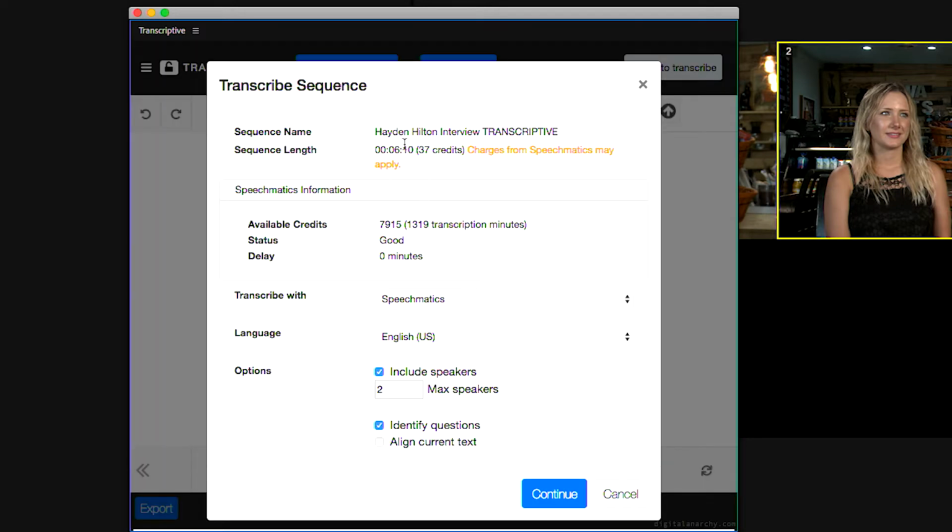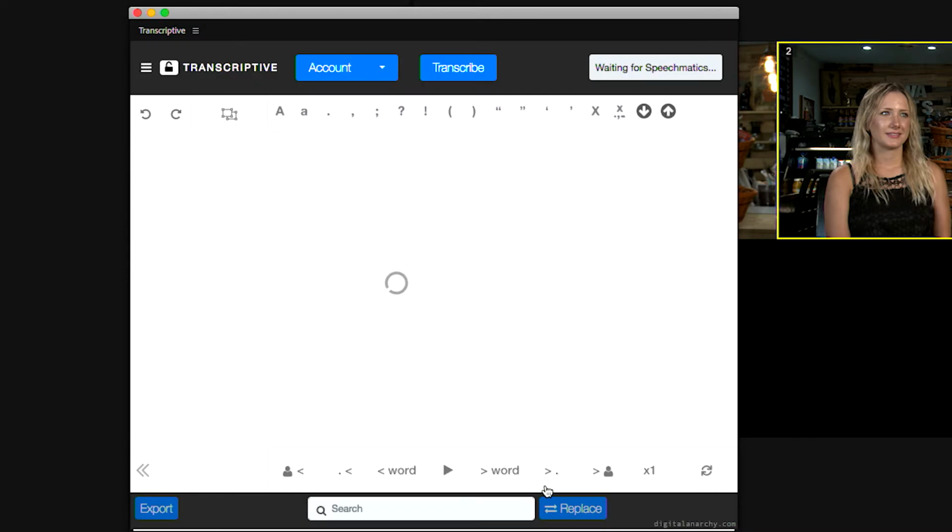It's going to pull up and tell us how much it's going to cost to transcribe this sequence. And it says it's going to take 37 credits. Alright, so from here, I'm absolutely sure that I have everything, and I'm going to hit continue. What it's doing here is it's rendering out a version of the audio to send up to the Speechmatics server.